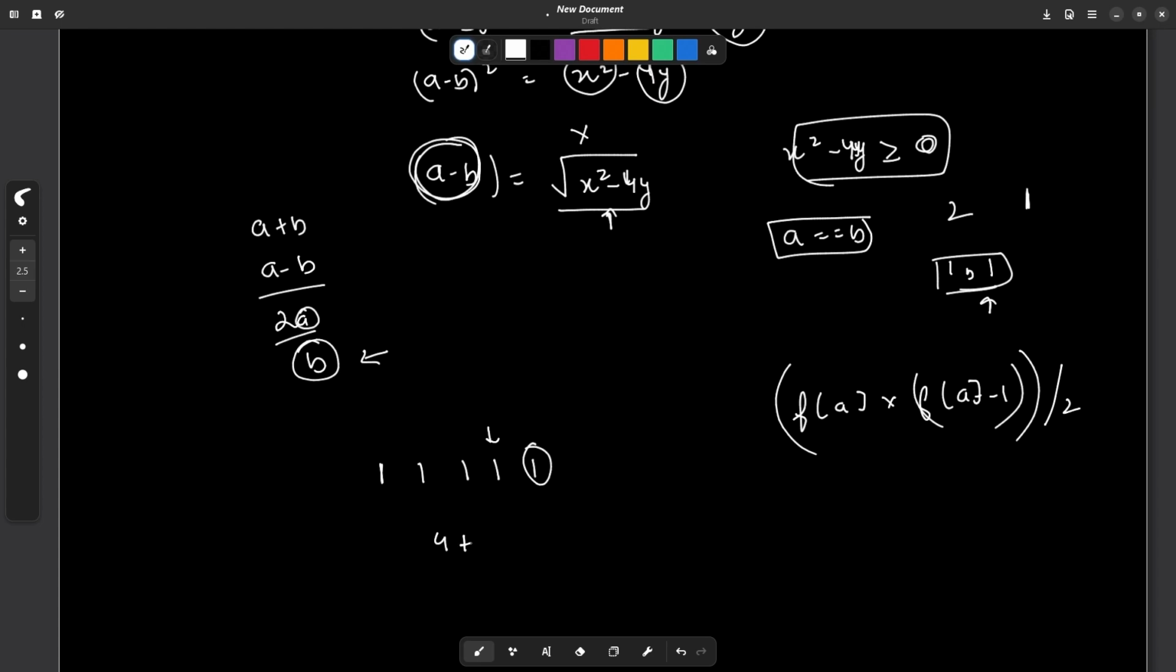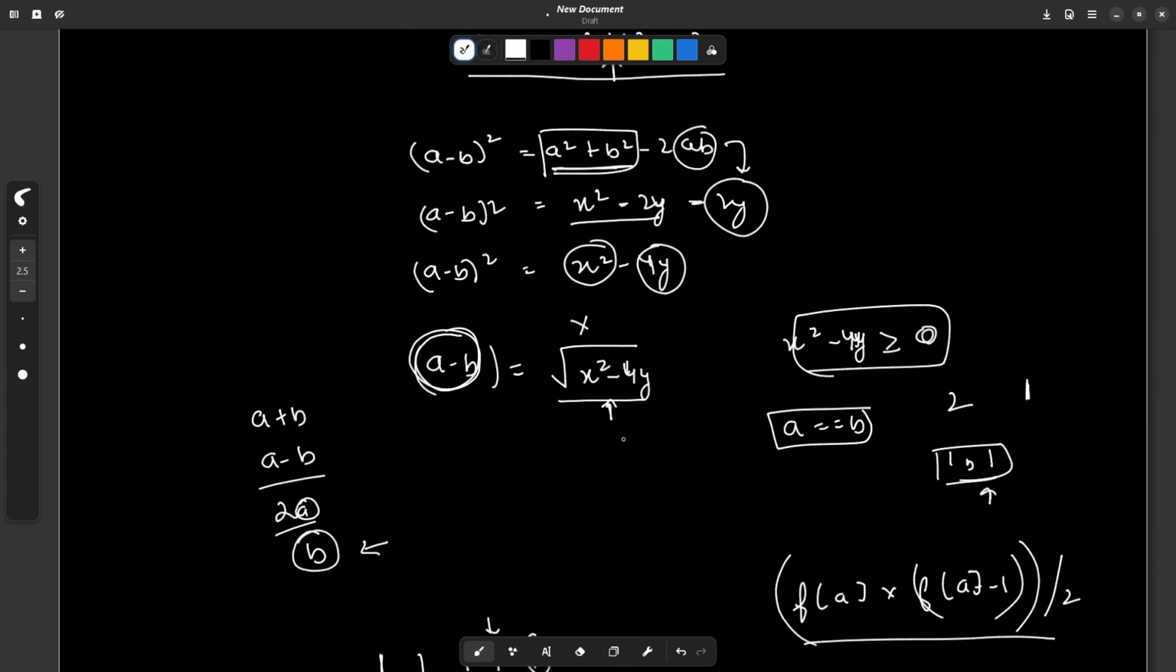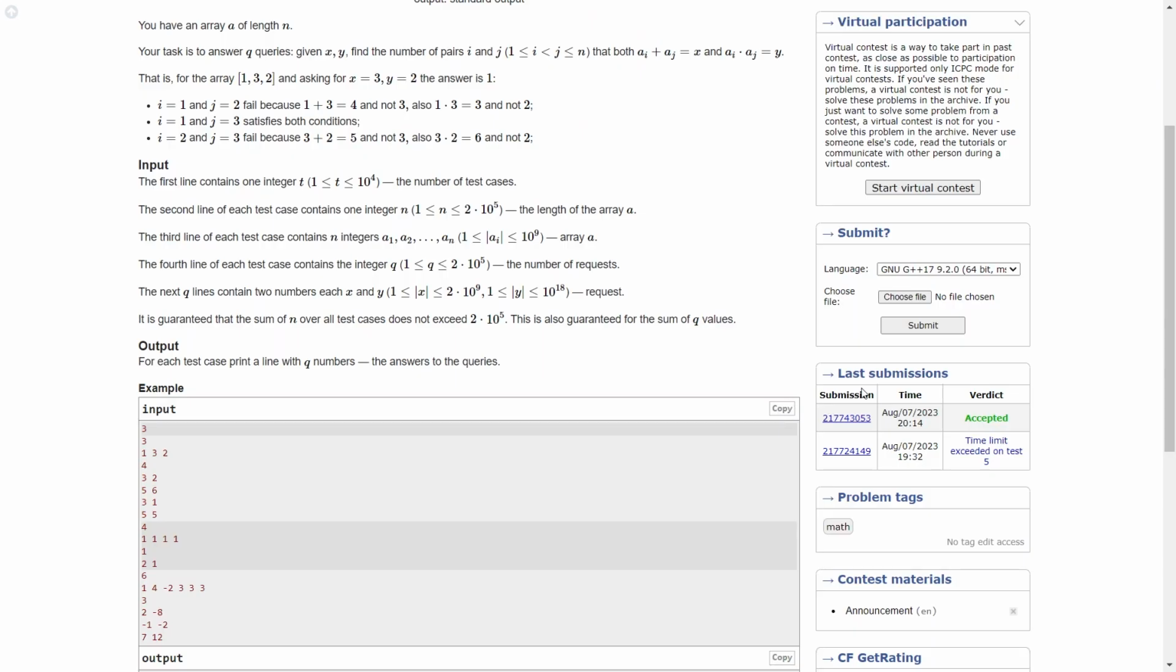So the answer is 4 plus 3 plus 2 plus 1, which is effectively equal to n into n minus 1 by 2, right? So if both of the values are equal, you will have to apply this particular formula. Otherwise, if both of the values are different, you can do fa into fb, right? So this will be your final answer. Now you just had to observe this particular mathematical derivation, and other than that, there was nothing in this particular problem. So let us have a look at the code.